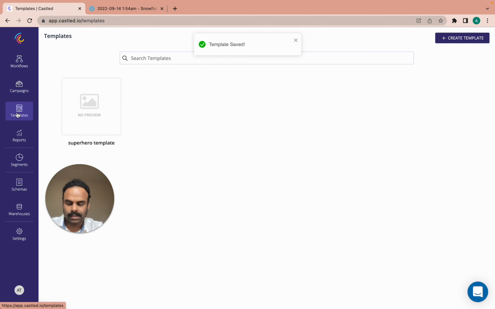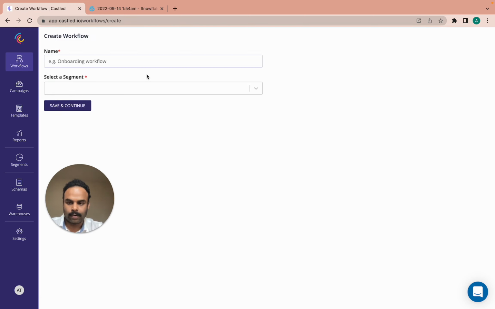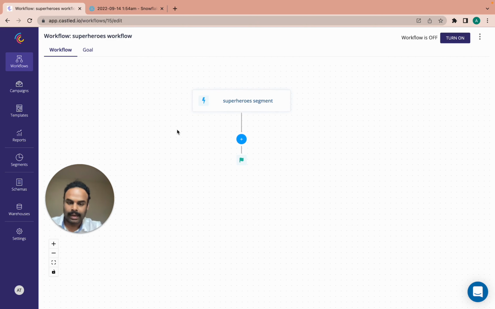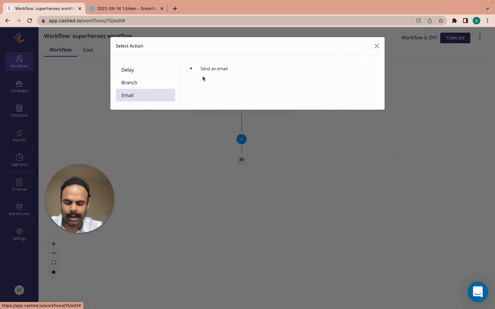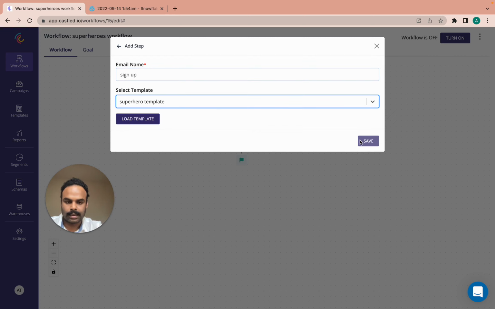Okay, so now let's create a workflow to use this template and target those set of users, right? So I'm going to create a workflow here. I'm going to give it a name. I'm calling it superheroes workflow, and I'm going to select the segment which is superhero segment. Now I can create the DAG of my choice to define the user journey that I want to create, right? So the first step I want to do is send them an email saying please sign up, and I'm going to select this template.